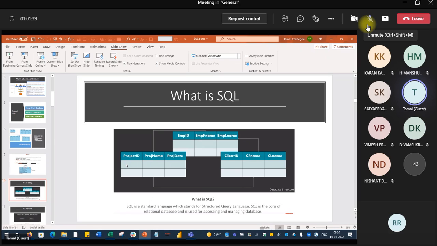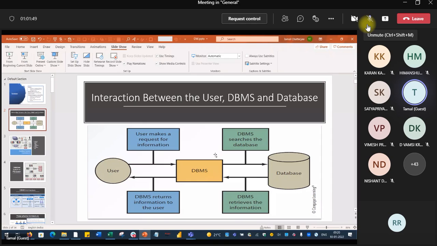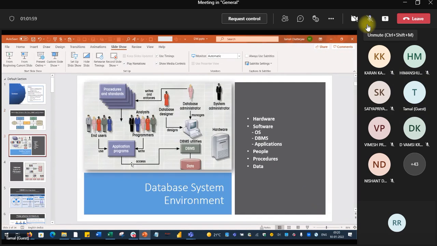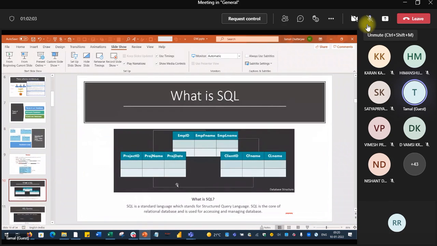Okay, this is the query language, SQL. Why is SQL required? Because this is the user, this is the database. Brother, we want to talk to the DBMS. So what is the language to talk? SQL. SQL is Structured Query Language. Of course, it is structured and very English-like. It is the core of the relational database, for accessing and managing the database. Correct.